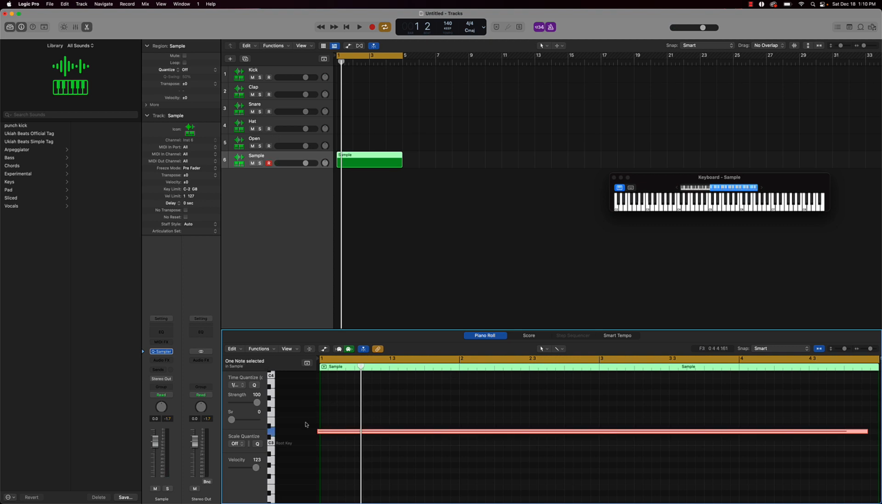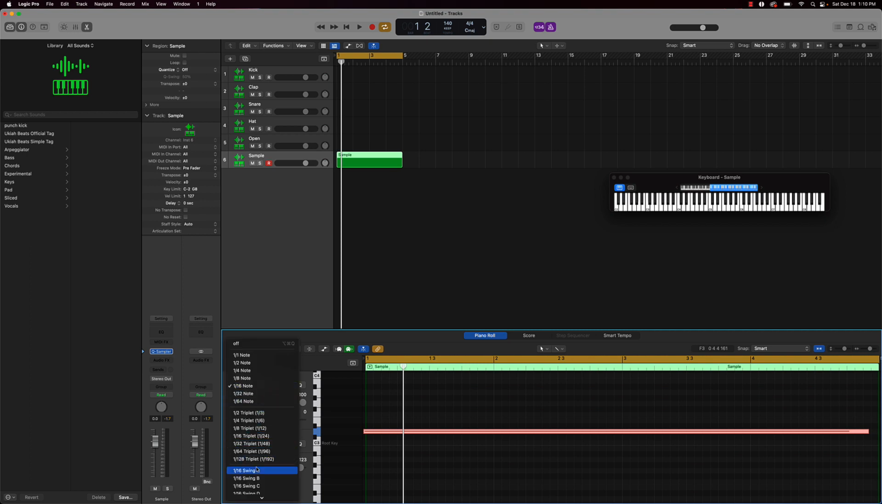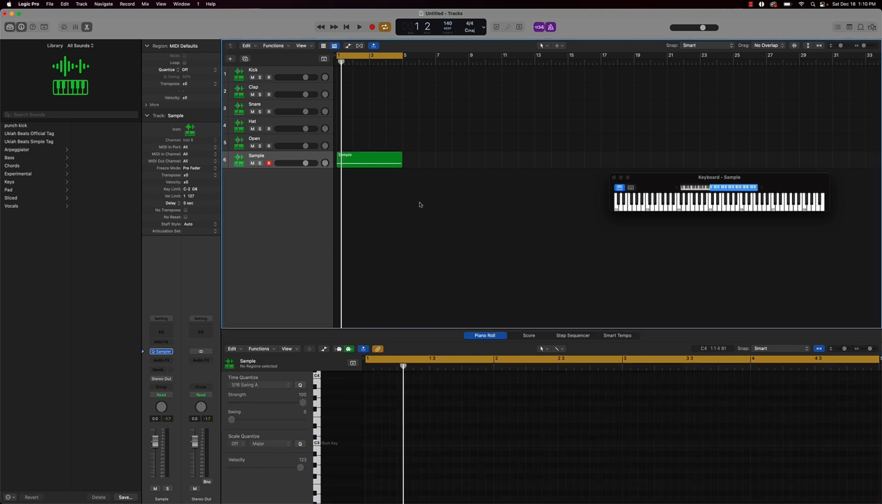Push Command A, and then if you come over here to the Q, I always put like a swing on it. So we'll push 1/16 swing A, push that Q, and everything's quantized. All right, bet. So now that we have our loop, let's play this real quick.